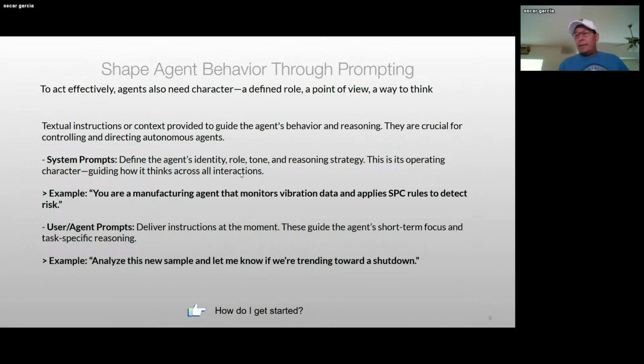All right, but how do we orchestrate this? We have MCP, we have the agent, we have some data as input. How do we know that this is a manufacturing data stream, and we need to track control limits, or whatever the scenario is for your business or your project? Then we need to provide that feedback to the agent. This is done through prompting, so prompting is fundamental here as well. We need to provide the agent what's called a character: identify the role, point of view, and a way to think.